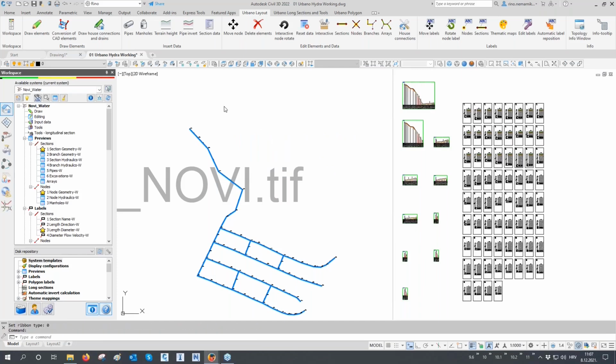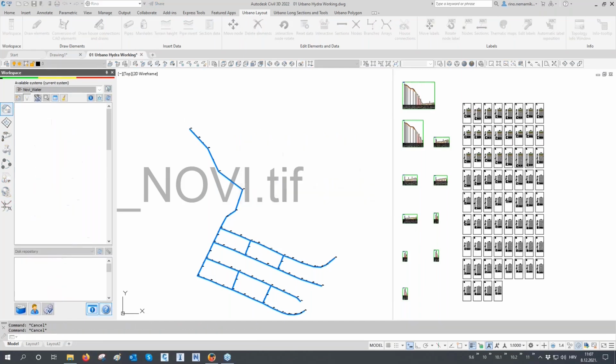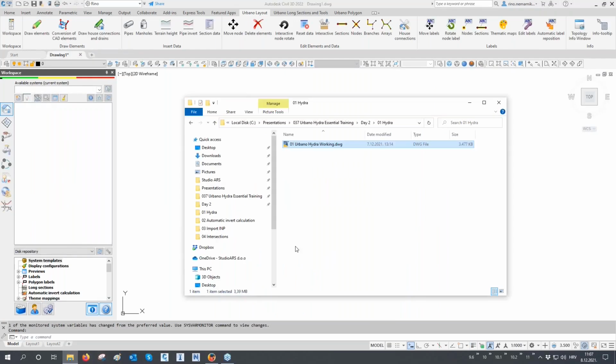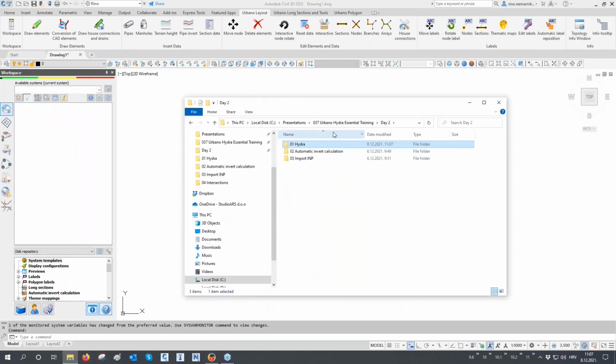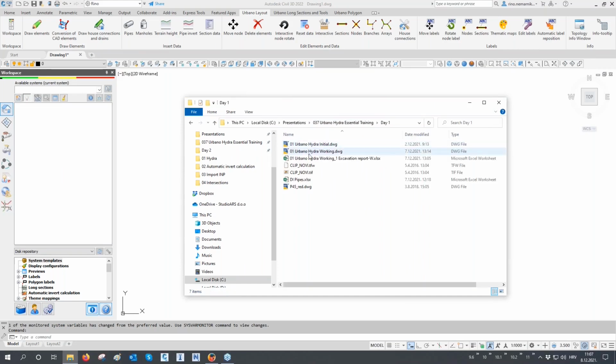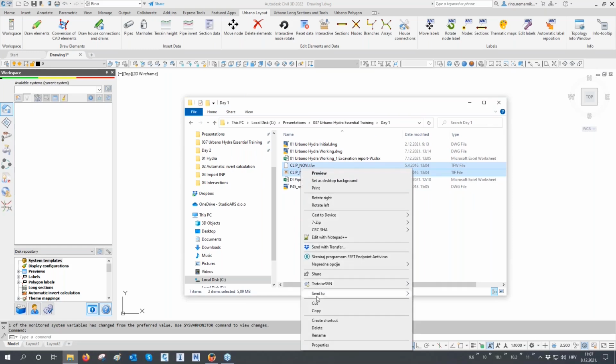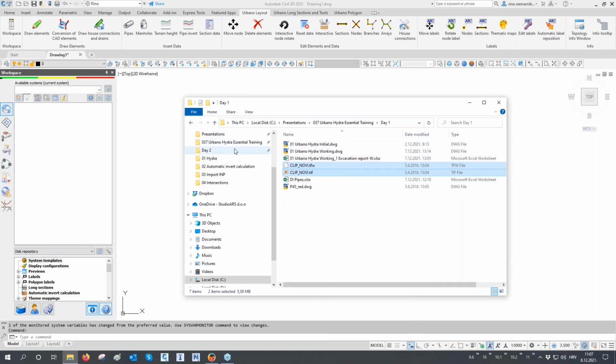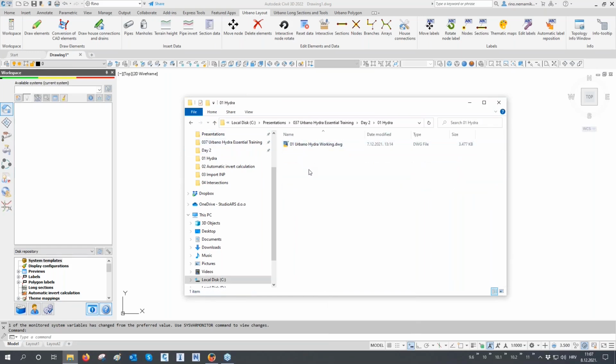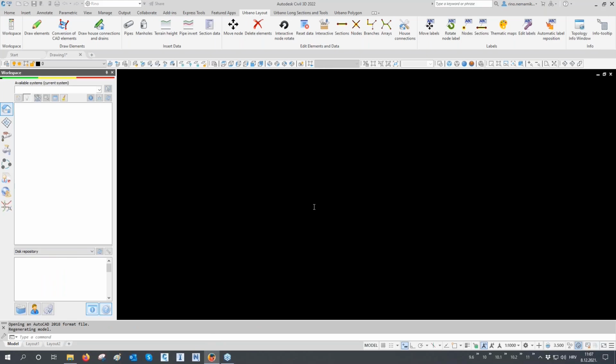Here I don't have the raster that I had yesterday, so I will just repeat this procedure. Here I have the training from day one, and I will take these TIFF files also and copy them just to day two. So we have the same example as yesterday, and we are continuing from there.